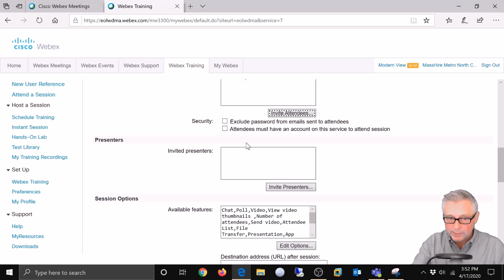And attendees must have an account on this service to attend the session. Again, creating an extra step. Just leave those unchecked. That's my recommendation.